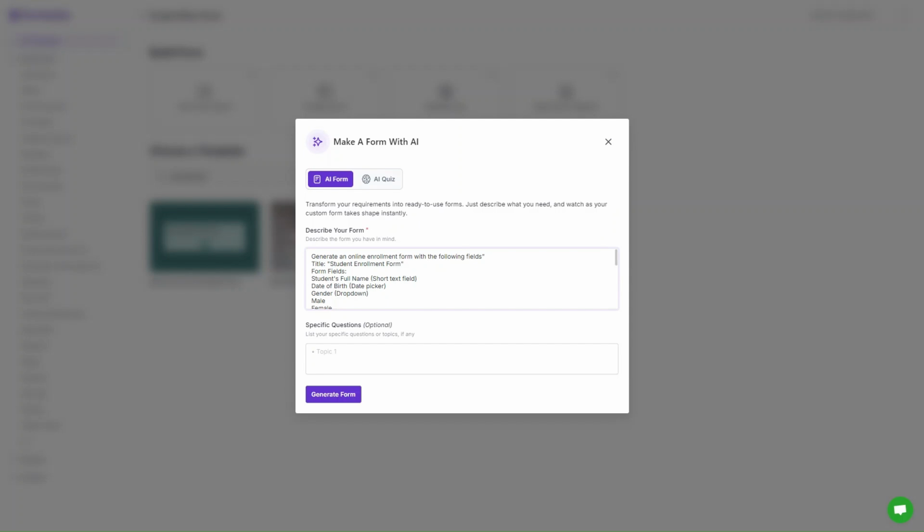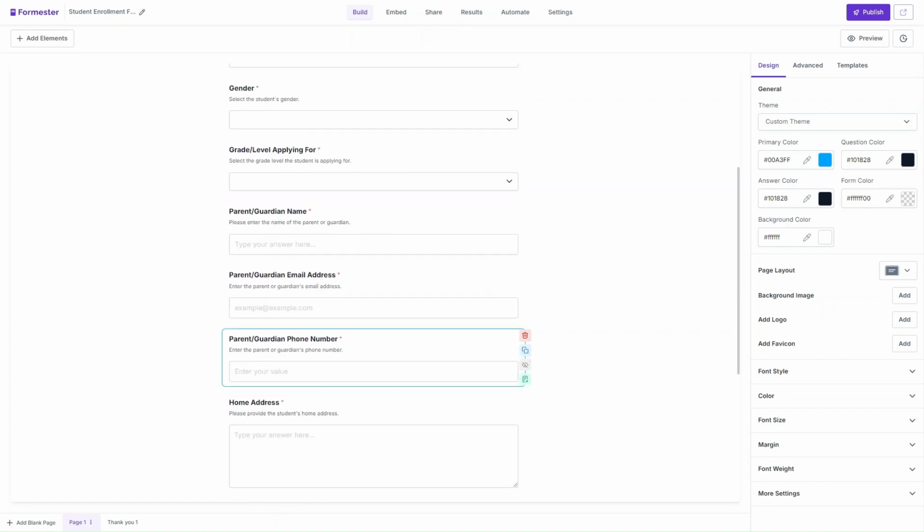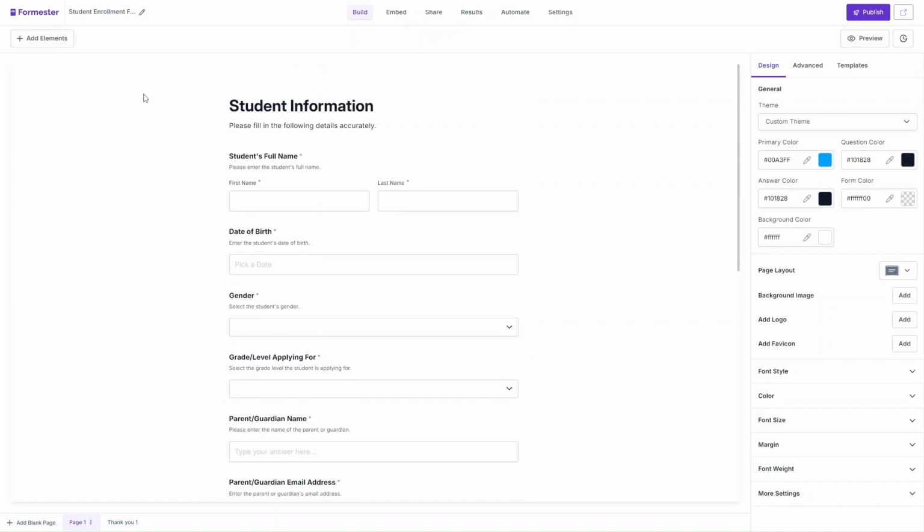We have the title and we have the form fields. So you can use ChatGPT to create the outline for this enrollment form and enter it as a prompt in the AI form generator. And let's hit generate form. And as you can see, the AI has generated a form for us. Let's quickly go through it.